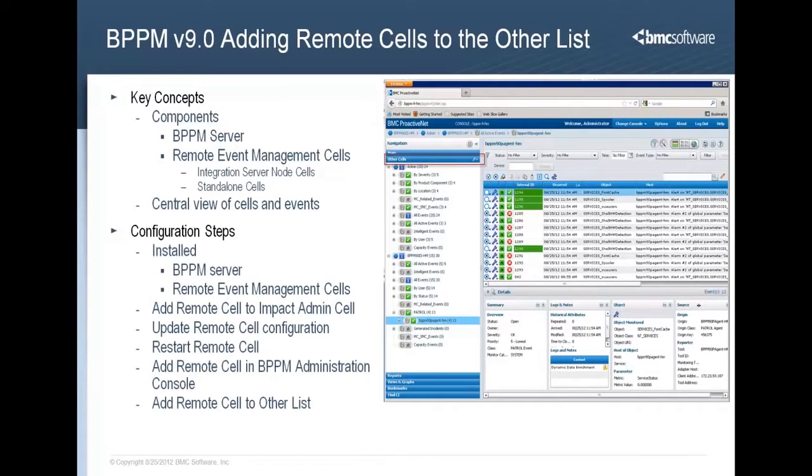The configuration steps assume the BPPM server and the remote cells are already installed. These steps include adding the remote cell to the configuration of the admin cell running on the BPPM server, updating the cell directory file on the BPPM server to include the remote cell, restarting the remote cell, configuring the remote cell in the BPPM administration console, and finally adding the remote cell to the other cells list in the BPPM GUI. Let's see how this is done in the product.